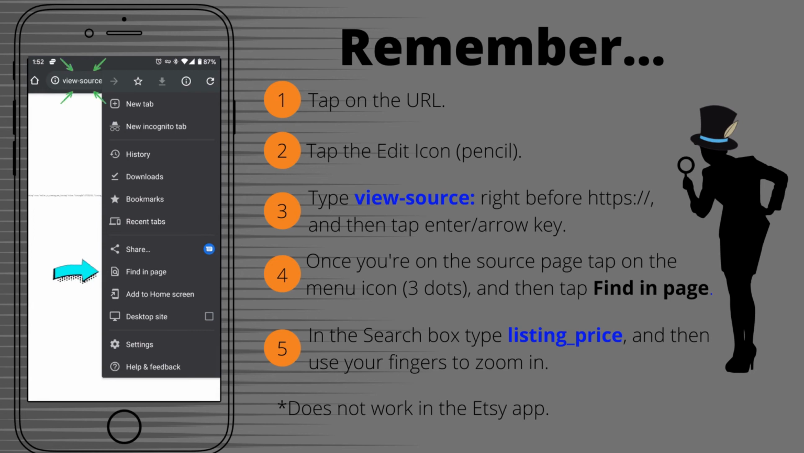Once you're zoomed in, you may need to move to the left or to the right to find the highlighted listing underscore price word. Now keep in mind, this does not work in the Etsy app.